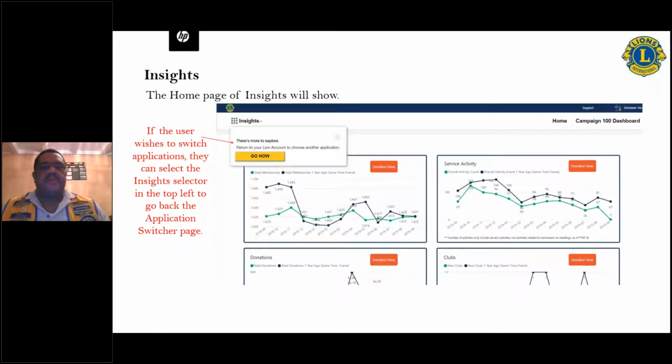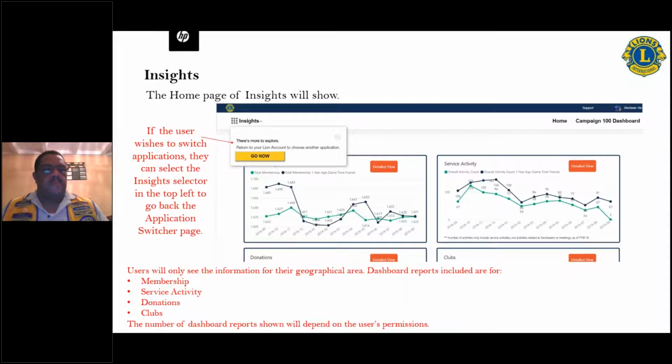On the Insights tab, it will show you some statistics of your club, service activity, donations, and hours of service participated in by your members in a running timeline covering at least 3 years. So you'll see it both for your geographical area and international: the membership, service activity, donations, and your club work.